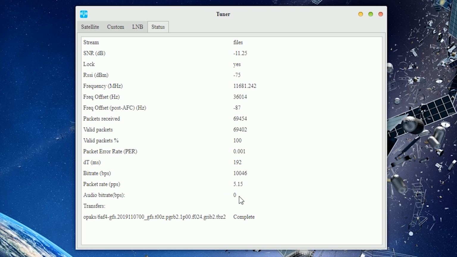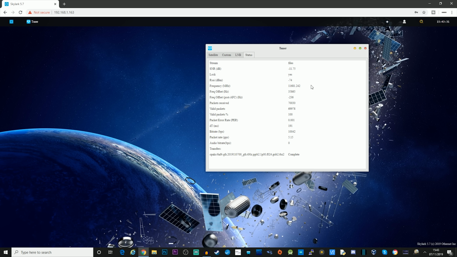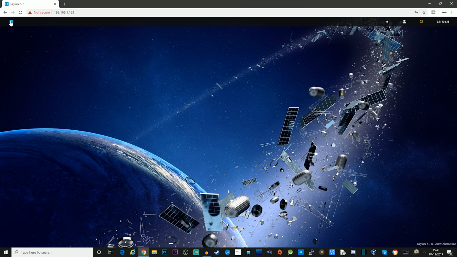Now I'd imagine that's because I'm in Europe, and I believe that because we only have a 10 kilobit stream in Europe, it will only send files or audio. It's either one or the other. Unlike, I think, in the States and USA where you have 20 kilobits, you're able to do files and audio at the same time. So at the moment it's in a file stream, so we've got no audio there at the moment. So let's go ahead and have a look and see what features we get on SkyLock.